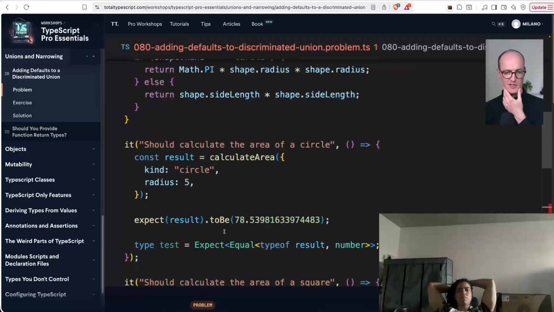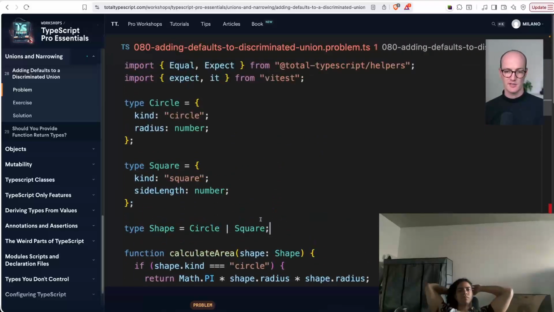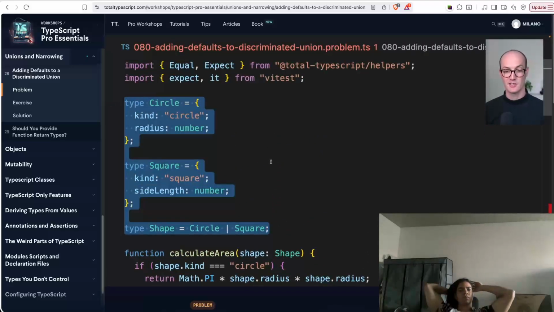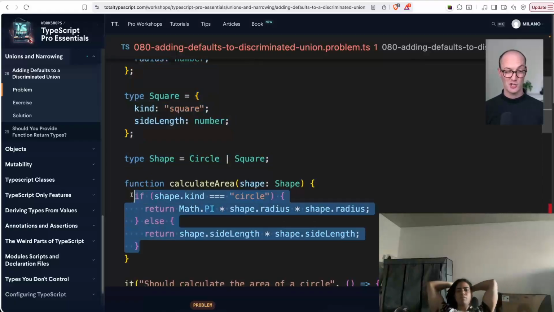Interesting. Your job here is to try to find a way to express this, first of all, on the type level. So in these types up here, you'll also probably need to change around some of the stuff in the function body to get the narrowing working in there. Good luck.